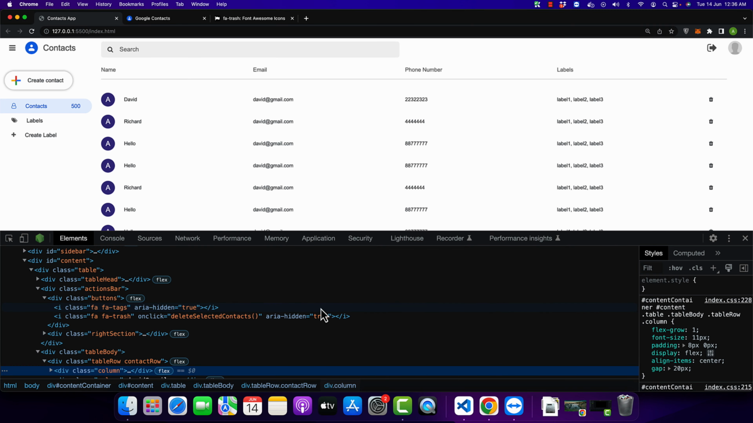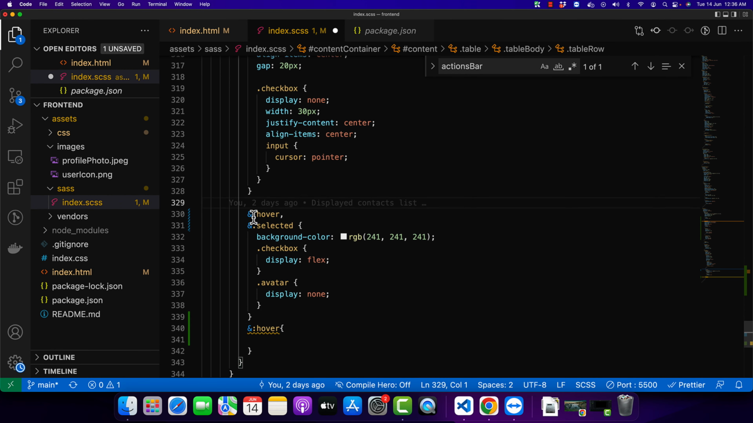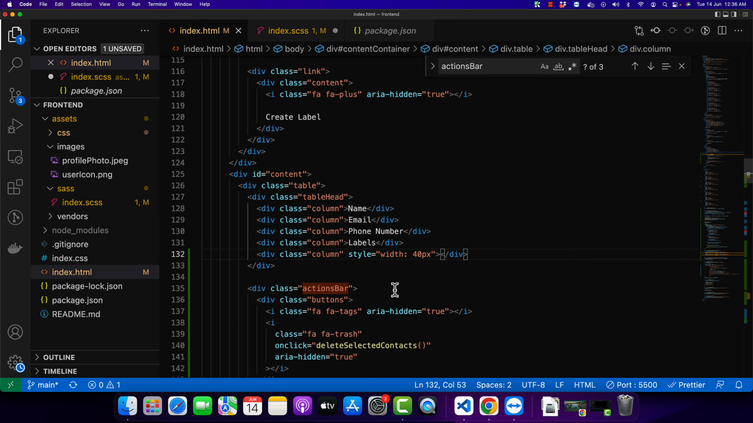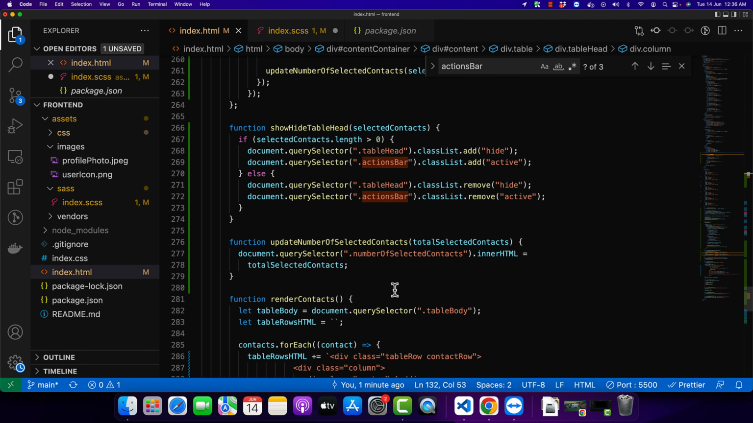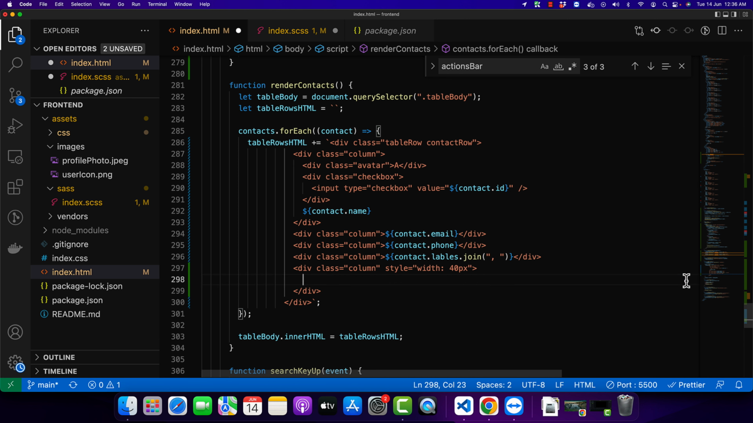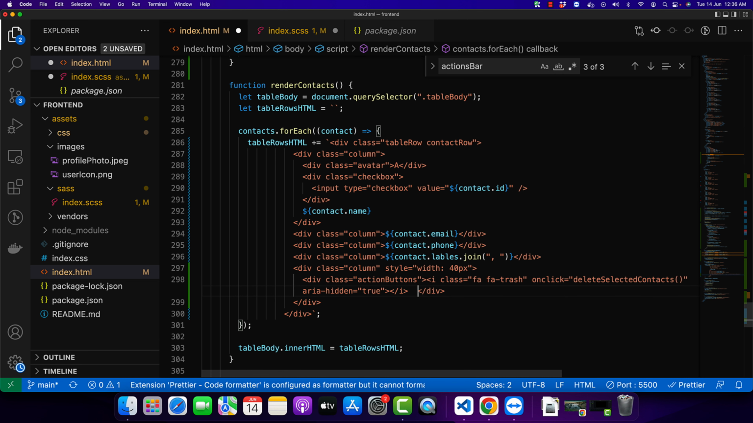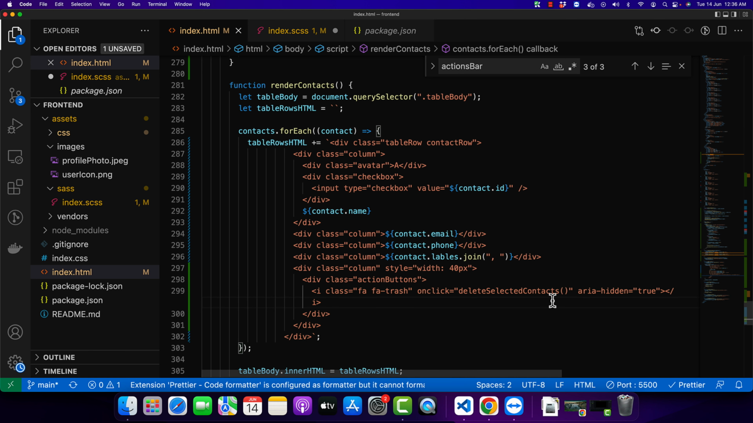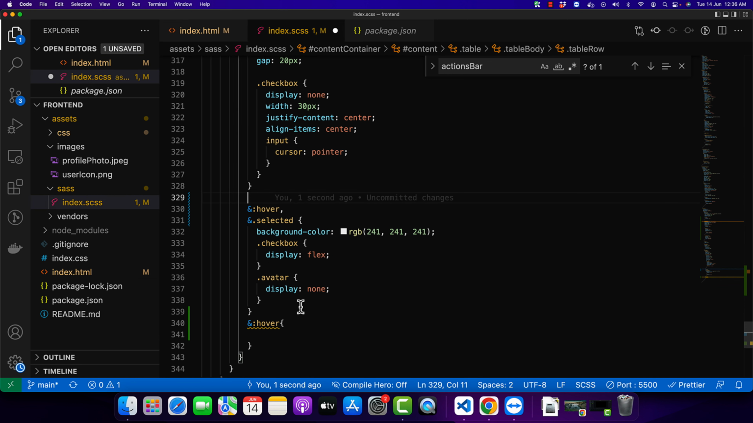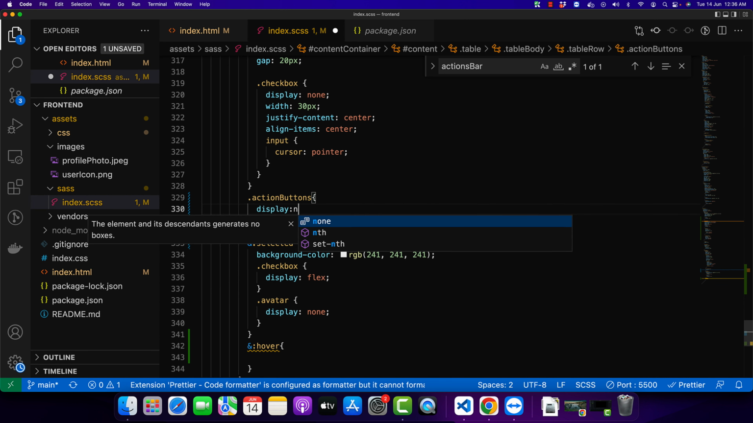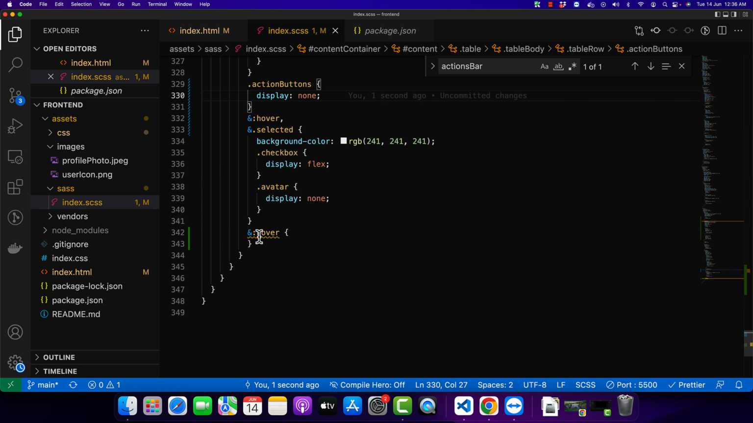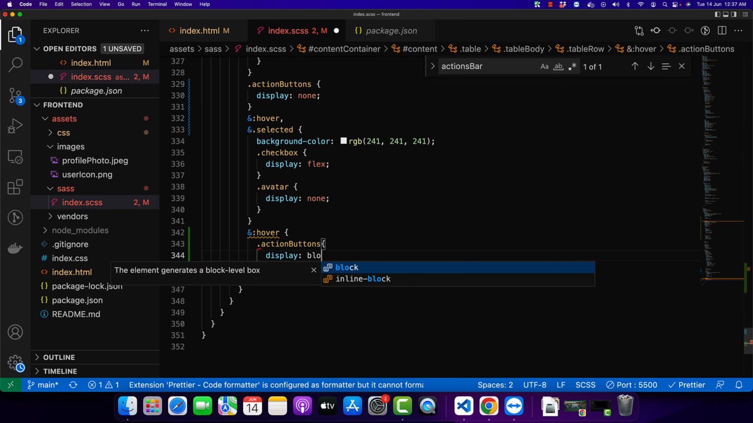On hover, actually before hover, I want to hide the action buttons. So I would wrap this button into the action buttons div. So I have wrapped this in the action buttons. Now by default, I want to hide it, display none. And as soon as the user hovers on the table row, then I want to display the action button again, display block. So let's see if that works.